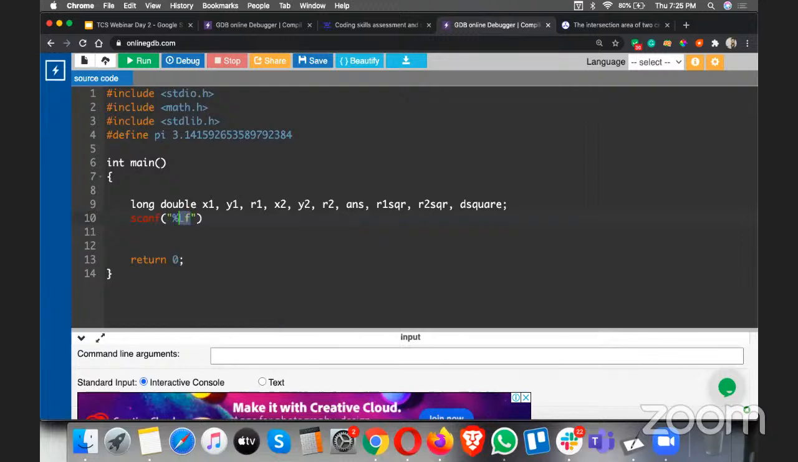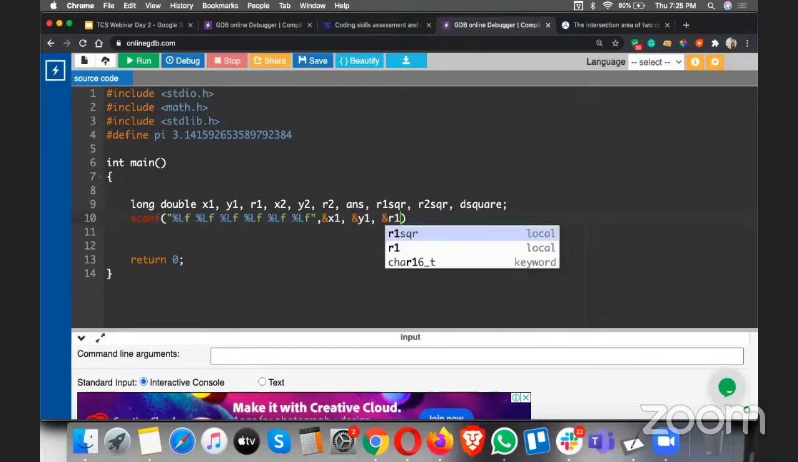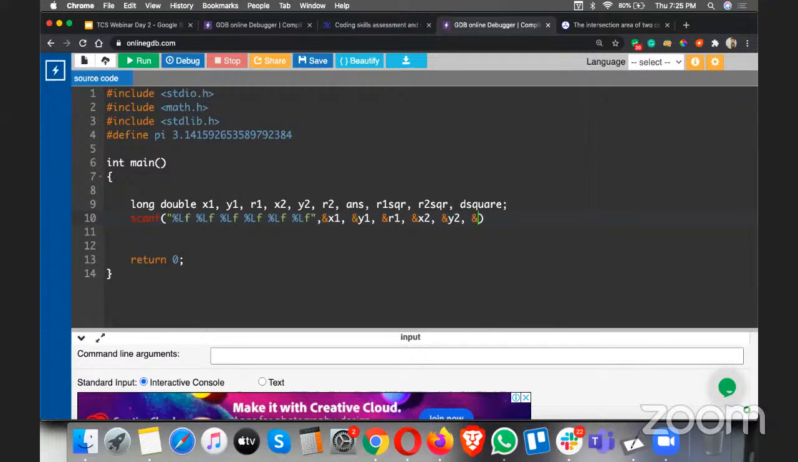Okay, so I want to fetch the values of my x and y coordinates, right? So what I will do is use %lf, %lf, %lf, 4 times, 5 times, 6 times, and I will be storing all of these values in x1, x2, sorry, y1, because I want to maintain an order. Ampersand r1, ampersand x2. Again, you can use the same things. Obviously, everything is the same in Java as well. Y2, ampersand R2, right? So this works perfectly.